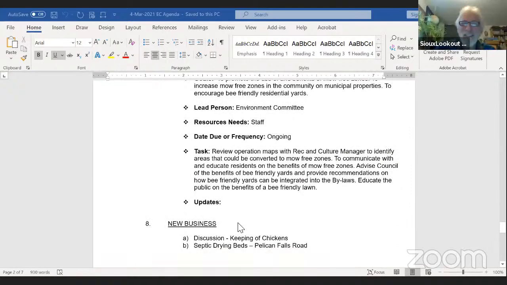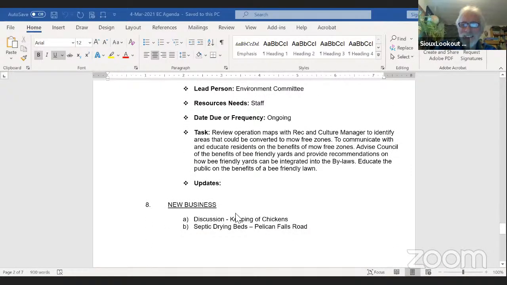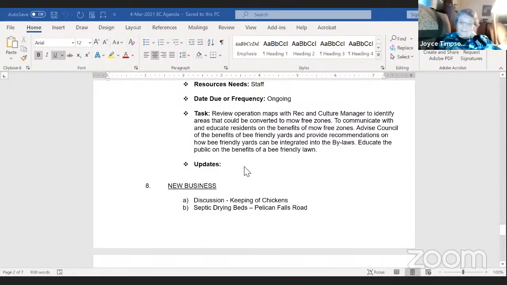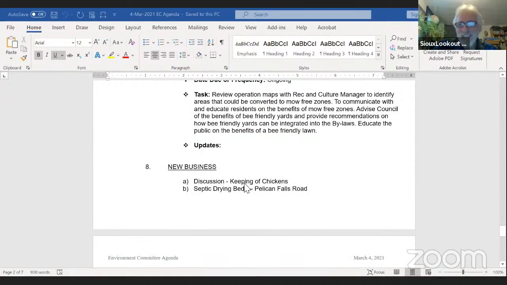I just wanted, after I saw that we had approval to do the composting survey and the bee friendly months were approved, I thought we're on a bit of a roll here, aren't we? Okay, maybe we'll hit up against the brick wall here. The keeping of the chickens.